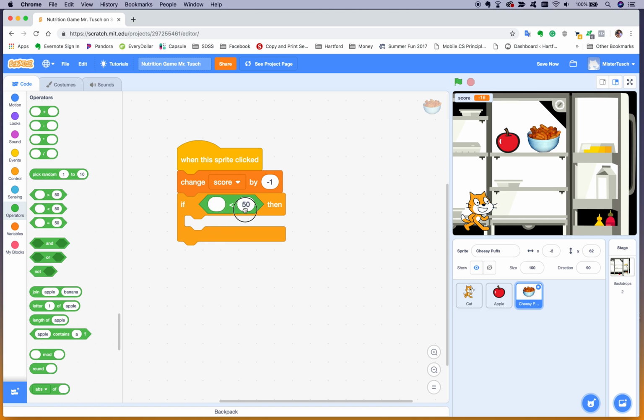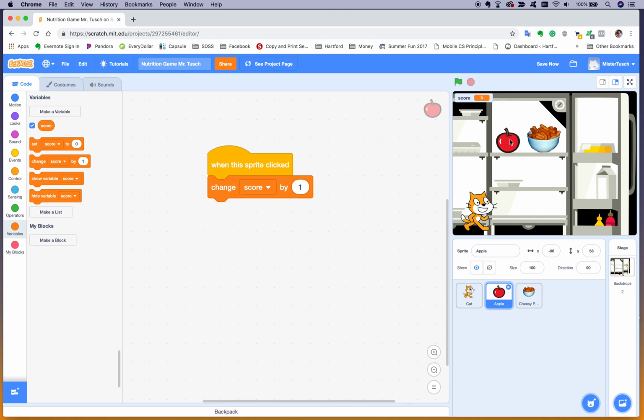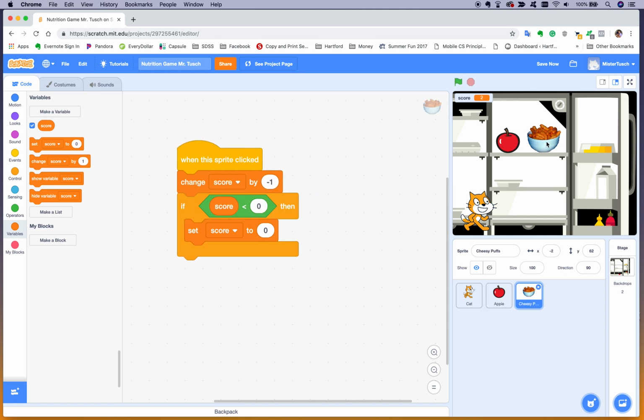Well, I'm going to change that. I actually want it to stop taking off 1 every time I go below 0. So if the score is below 0, if what? The score? Yep, that's right. If the score is below 0, then I'm going to use my set and set score to 0. So look what happens. I click on this, it scores below 0, so it sets to 0. I go up 4 or 5, back to Cheesy Puff Land. If I go down to 0, it will not go below 0. I've now got that done.